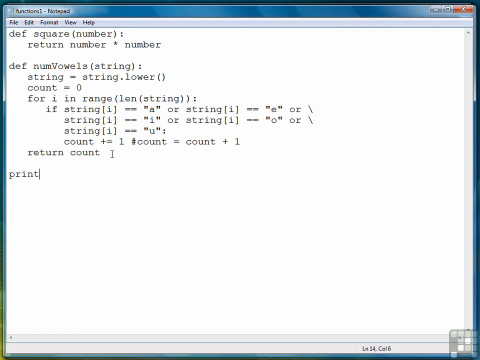We'll start out with the square function. We'll ask the user to enter a number. We'll get that number using the input function. Then we'll create another variable called num squared. And here's where we will call the function with our piece of data. When we call a function, the data that is provided to the function is called the argument.